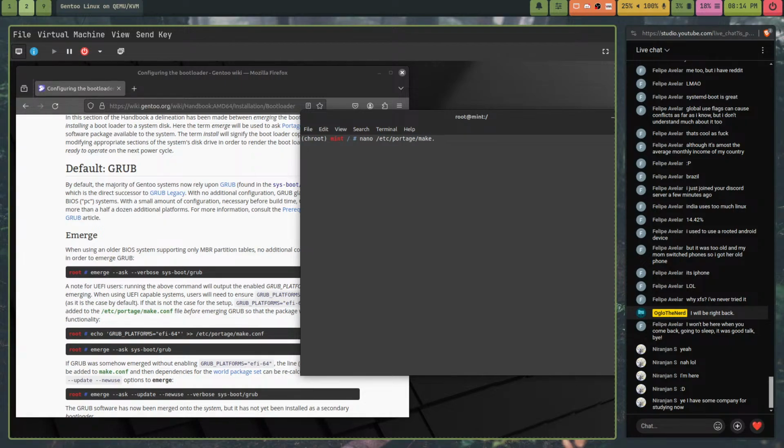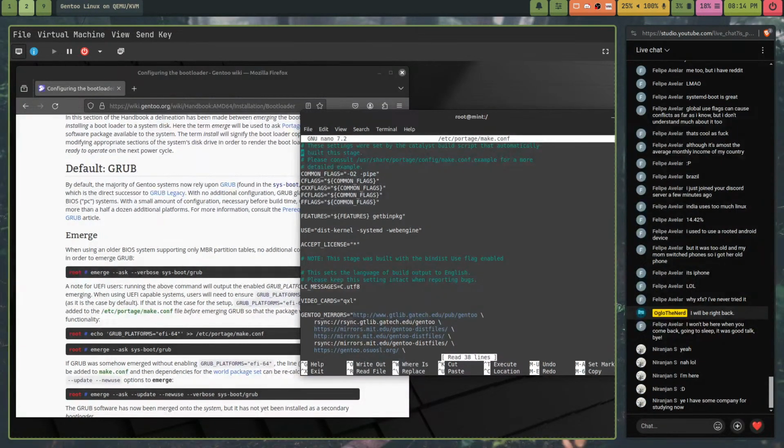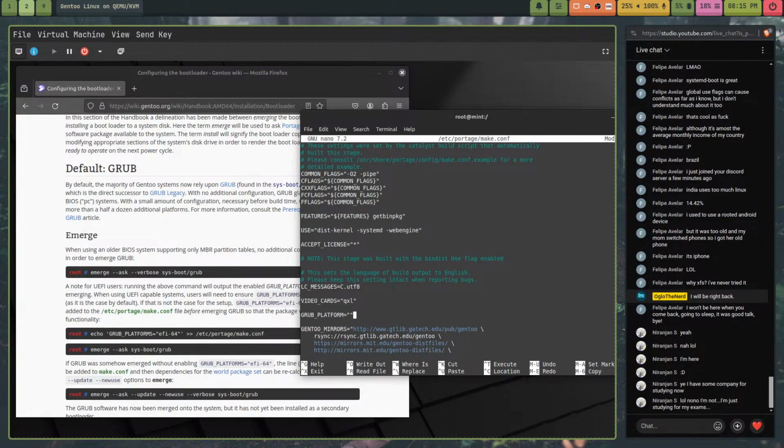Portage make.conf. GRUB_PLATFORMS. Yeah, alright. I also want to try and install Gentoo on my Raspberry Pi.